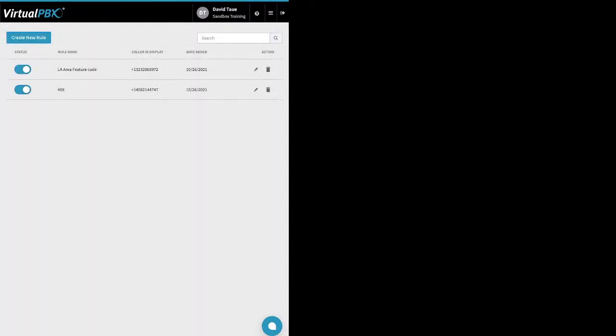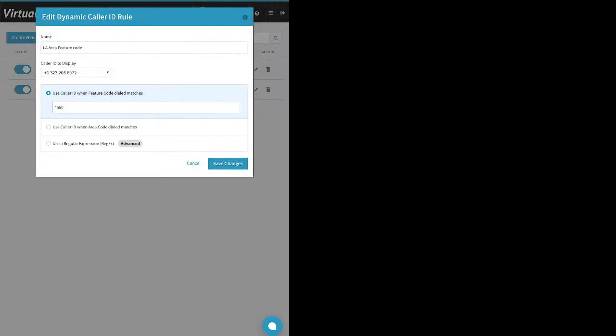The other option you have is here where you can create a feature code. So now my staff members need to remember when they dial, hit *550, enter area code and phone number they're dialing out to. When they do that, the system will automatically change their phone number to this 323 phone number.